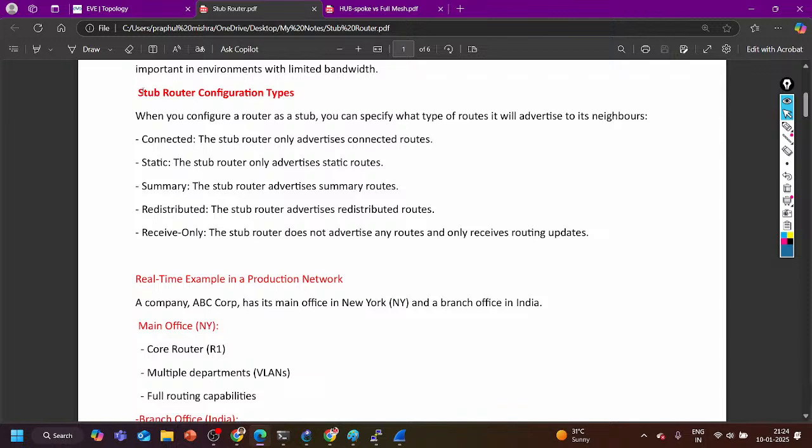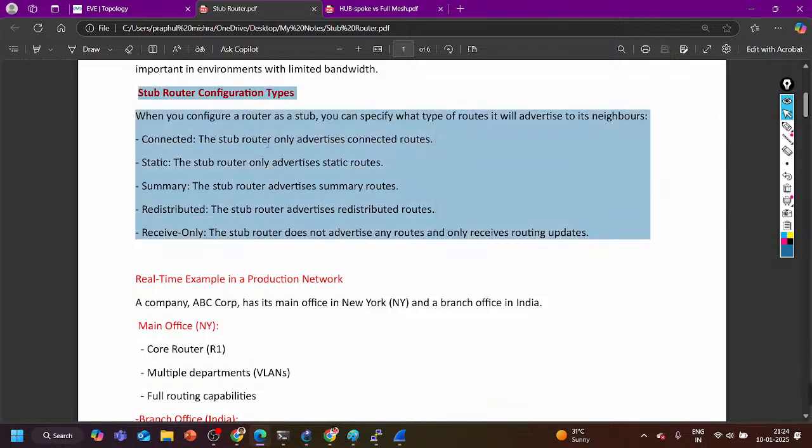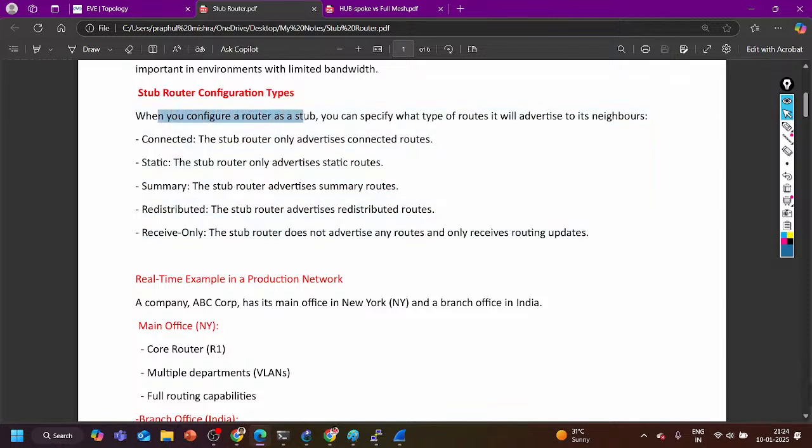And these are the configurations. When you configure a router as a stub, you can specify what types of routes it will advertise to its neighbor. We can say it should only advertise connected networks, static routes, summary routes, or redistributed routes, or receive-only.